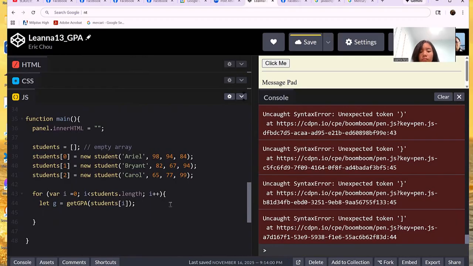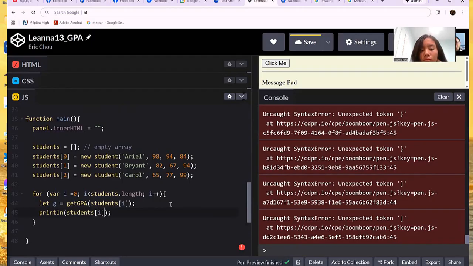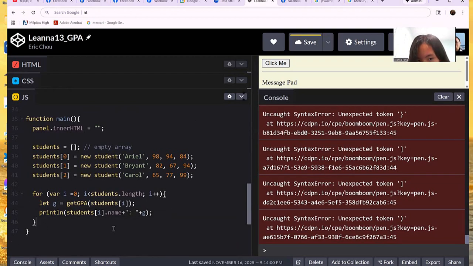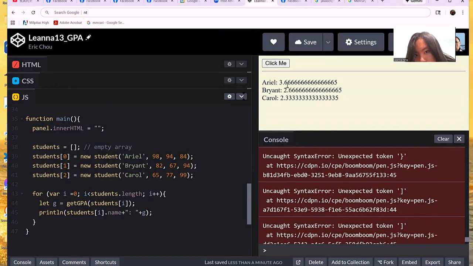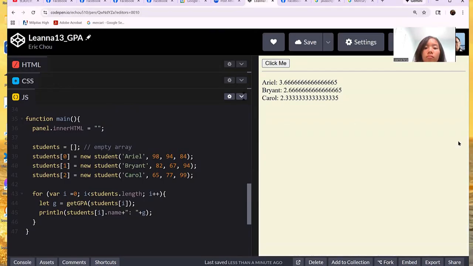And then you would do, let's do console log, students i the name plus colon space plus g. So by doing this, you will list down every student's name, GPA, name, GPA, name, GPA. So let's just save and let's click. So these are the GPA. It's okay.